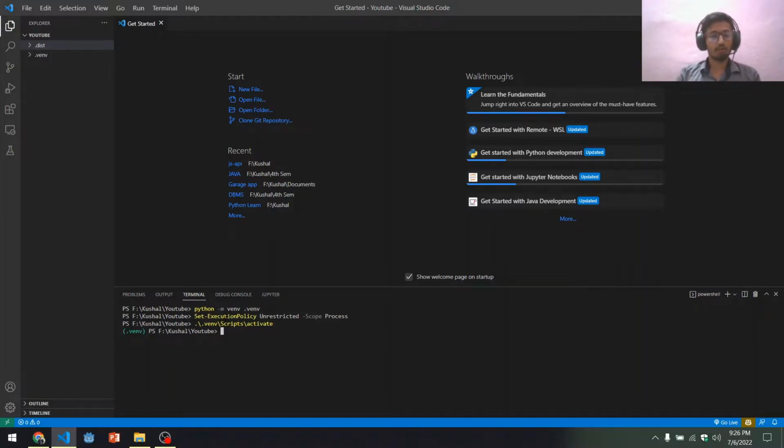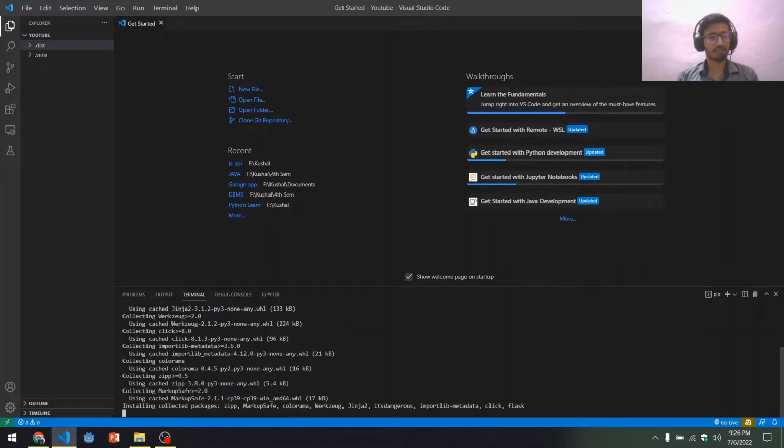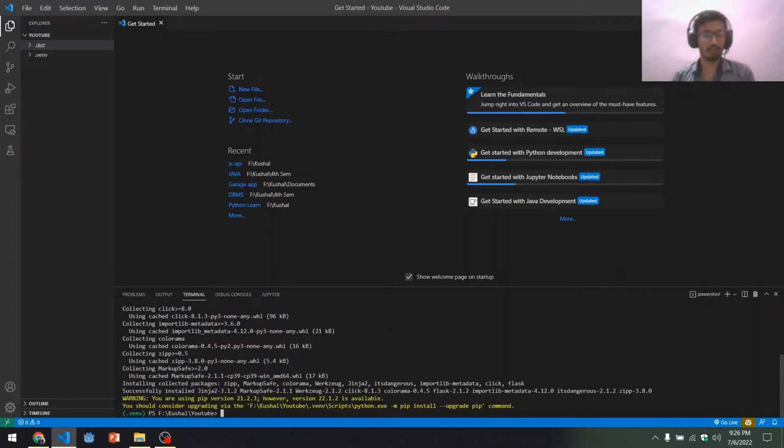Now the next thing we need to do is install Flask, of course. Pip install Flask. Now this will install Flask in our virtual environment. Now Flask is installed. Now we can start coding.